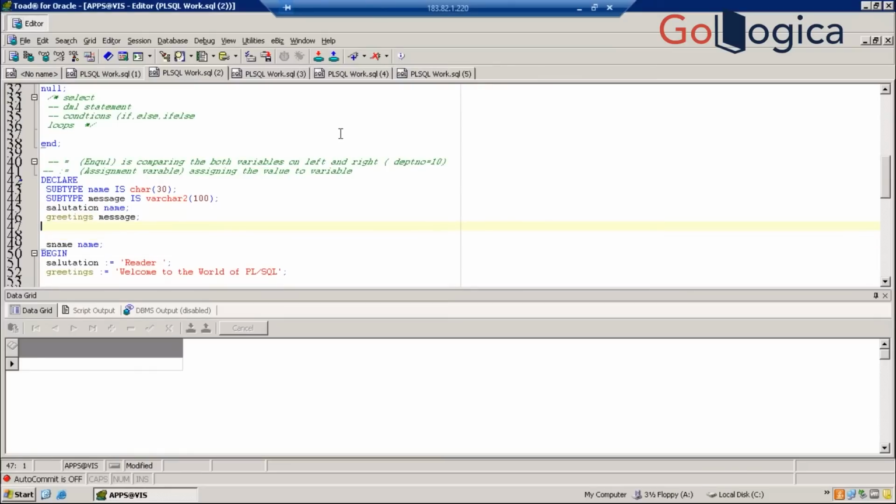Now, a simple one: I'm going to declare one variable called message. Actually it's not message, because we already created a subtype for message. Let's use a different word. So ln underscore lc underscore message, colon, assignment variable of welcome. I did welcome.